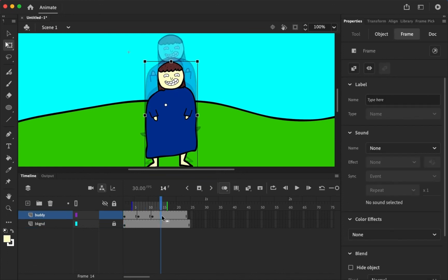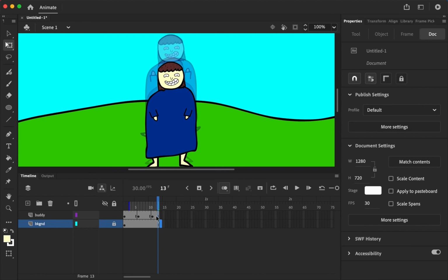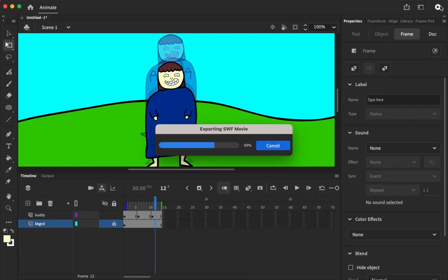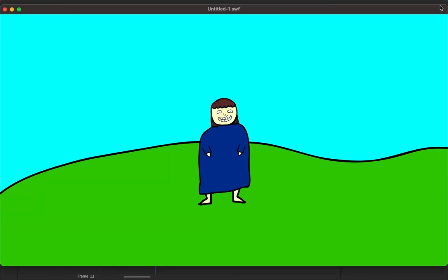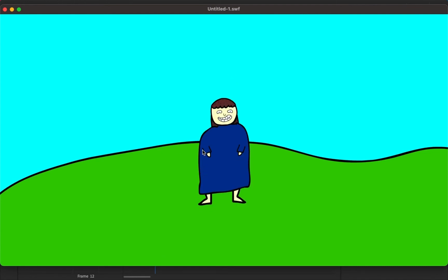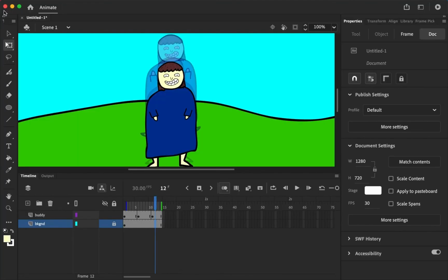Let's delete these. That way it's just going to loop. And you can test your movie up here on the right, test movie. So look at that. Now he's a jumping little lad, but as you can see, it's pretty skippy. Like it's got gaps in between it. So let's fix that.